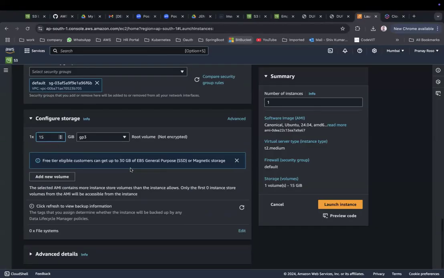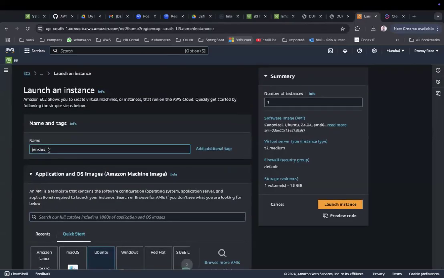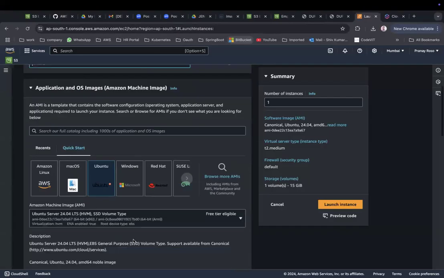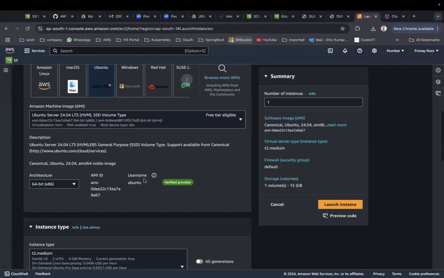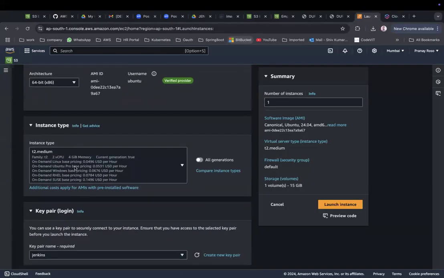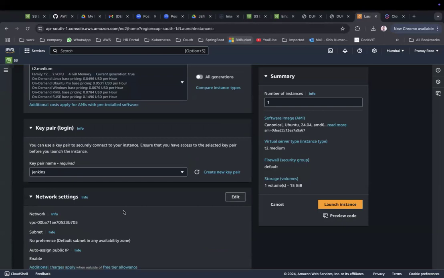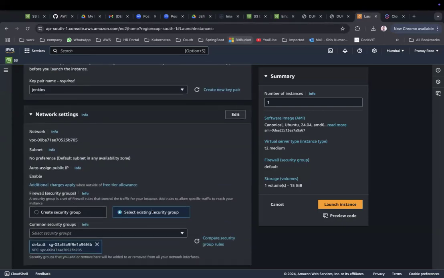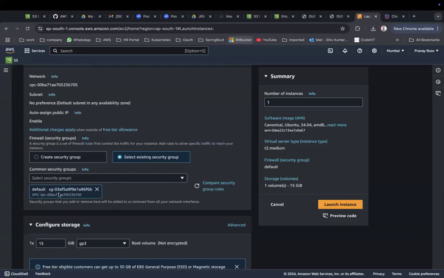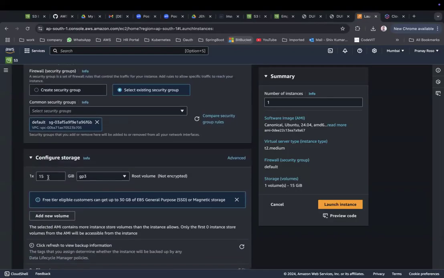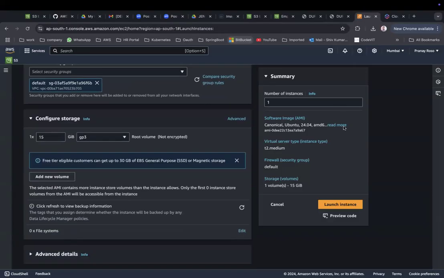So these are the different configurations that you need to give. One is the name. It's optional, you can give it or not. I'm giving the name Jenkins. I am selecting the Ubuntu operating system, and T2.medium, which gives me 2 CPUs and 4 GB memory. For the key pair I am selecting Jenkins. In the network settings, I am selecting an existing security group, and in the drop-down list I am selecting default, and I am giving 15 GB of storage. Once you have selected all these configurations, just click on launch instance.